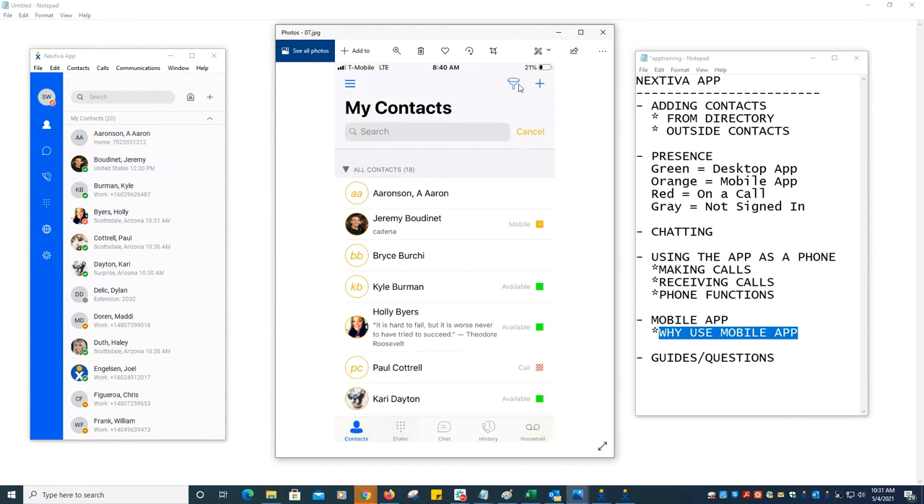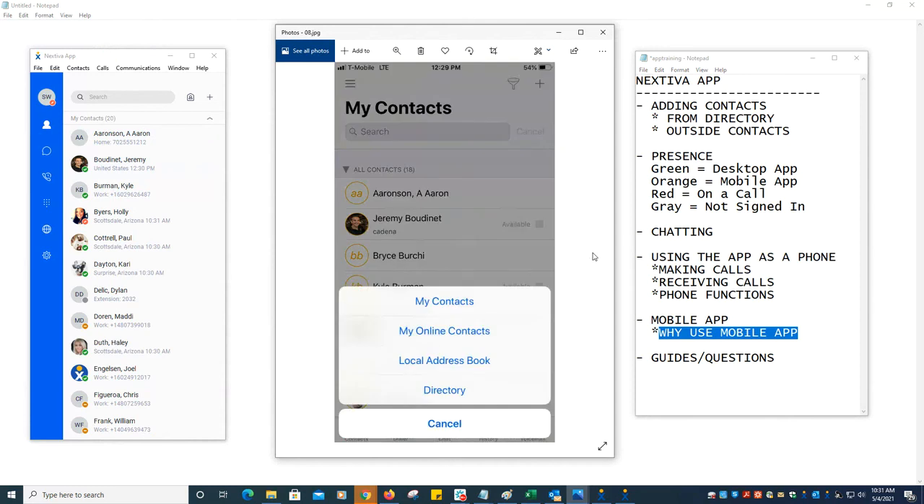And then one other big thing I want to point out is if you put your finger on the funnel up at the top, it will bring up a little mini menu. And if you see here, there is local address book. That's referring to your SIM card contacts, like your personal contacts on your cell phone. Fair enough, there's not a lot of circumstances where people like to cross over their work life and their home life. But if you ever find yourself in a position where you need to call one of your personal contacts, but you want to do it through the Nextiva app, that's what local address book is referring to right there.